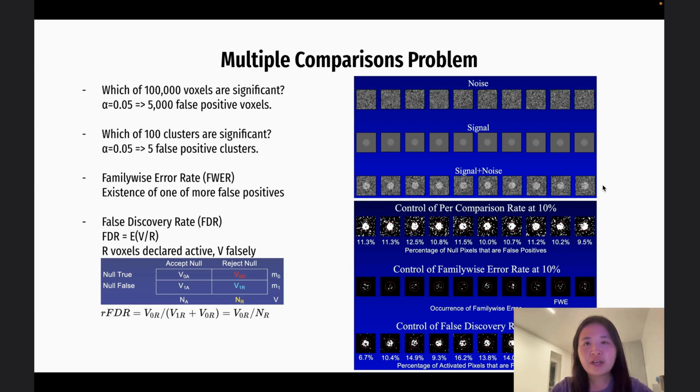If we have a look at the figure on the right, there is noise in the background with the signal. If we don't control for multiple comparison problems, we will get these dots in the background, which are the false positives. Well, if we control the family-wise error rate or false discovery rate at 10%, we get a higher signal-to-noise ratio.